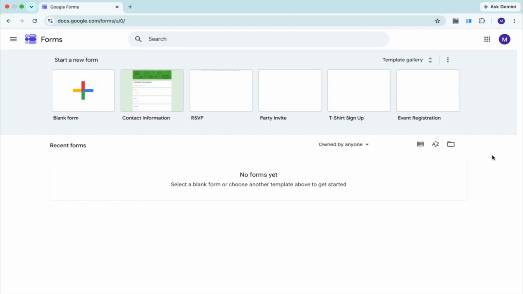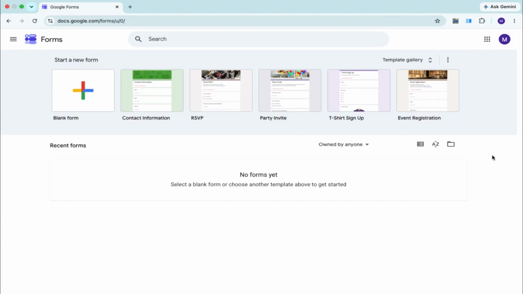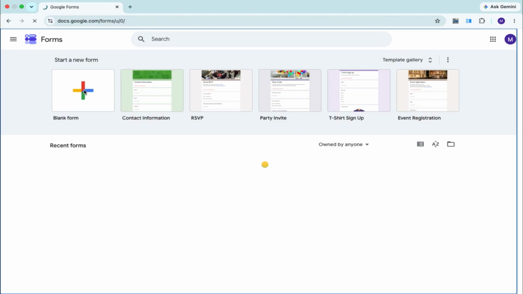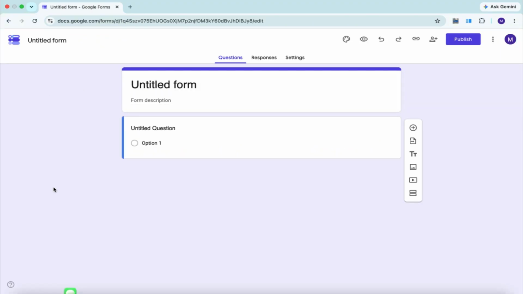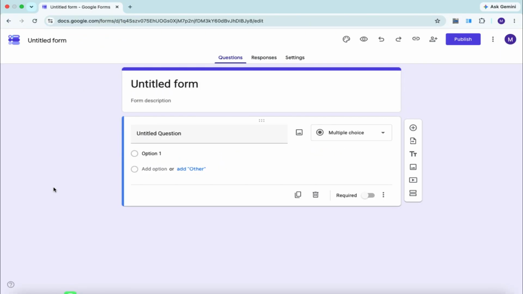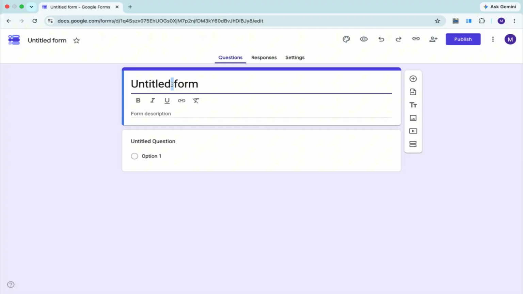At the top, you'll see several templates you can use if you don't want to start from scratch. For this tutorial, click Blank Form. Your new form will open, and this is where you can start building everything. Let's start by giving the form a name. At the top of the page, click the Untitled Form title. For this example, I'll call it Customer Feedback.